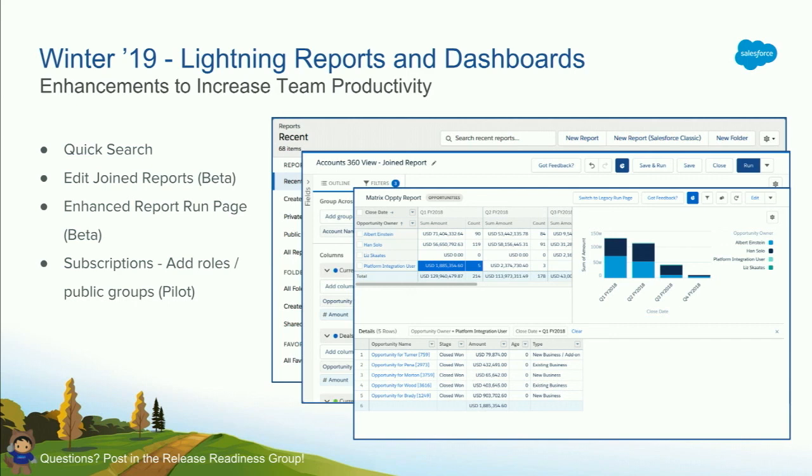A pilot is also coming up for subscriptions. Sometimes you don't want to put all the people inside the subscriptions, so we are enabling it with roles and public groups. This is going to be a pilot for Winter 19. Exciting. Of course, there are more features. In the release notes, you will see a long list of improvements. So no more reason to stay in Classic, especially for reports. I totally agree with you. I think that's the number one reason people get the last push to move to Lightning: wait, look how amazing these dashboards and reports look.